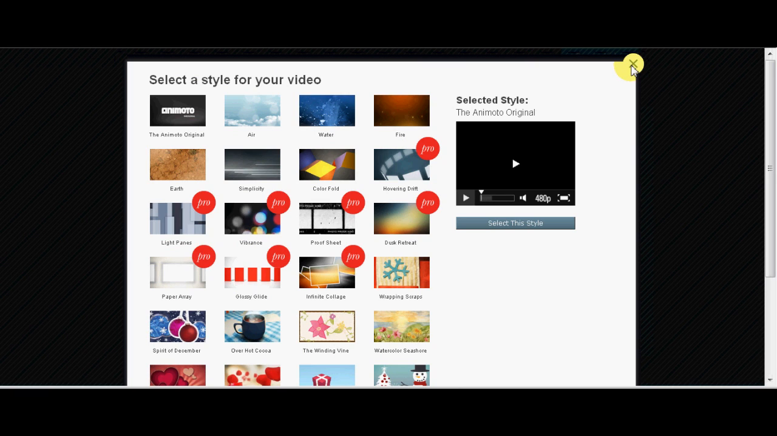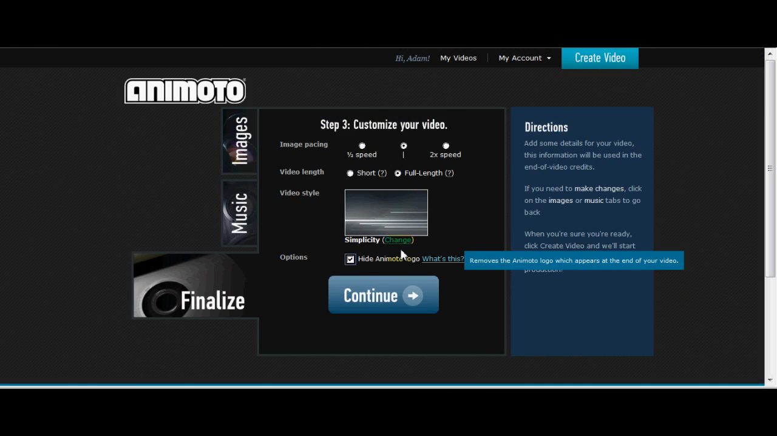So once you've got your style, which I'll choose simplicity, you can choose to hide the logo of Animoto, which I do because it gives your video a unique feel to yourself. You don't have to brand it with Animoto or anything.